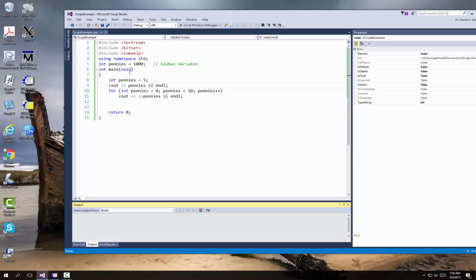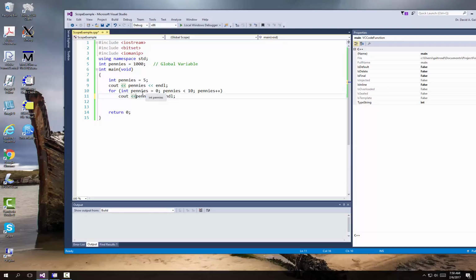This is an example of scope. It's also an example of some of the problems I see that students run into. For instance, I see this quite a bit where they will actually declare pennies or a variable up here and then redeclare it inside a for loop and expect it's the same one. No, it's not. Anytime you declare something new, it replaces the previous definition, at least for that inner scope. Well, this is an example of scoping inside a C++ program.